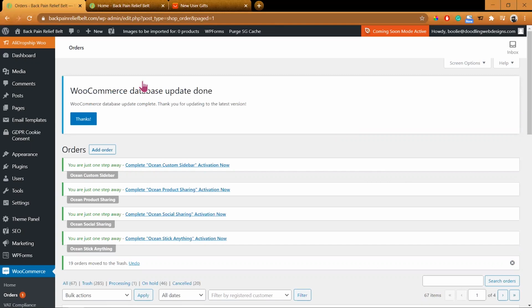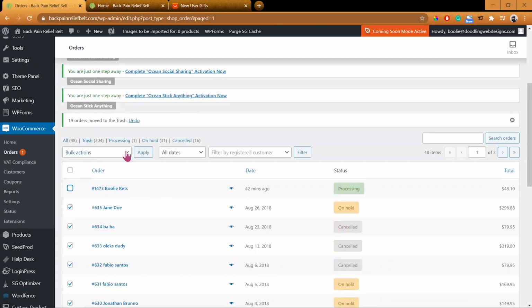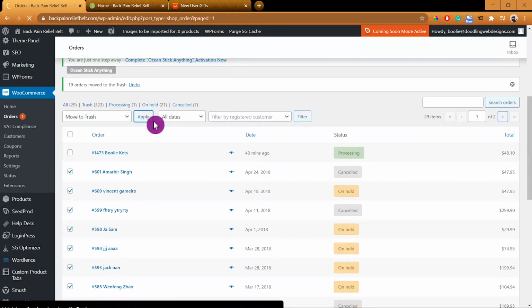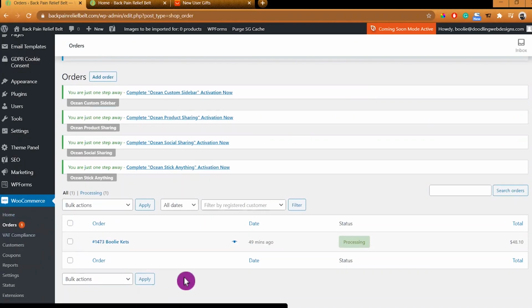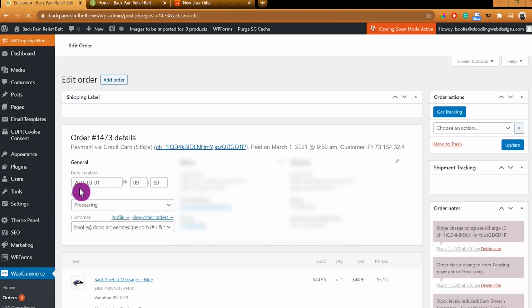Once you put them into the trash, don't forget to click trash on the top to empty your trash, to make sure that you delete them permanently. Empty trash. We will leave just only our order there. That's the order we just made for testing.